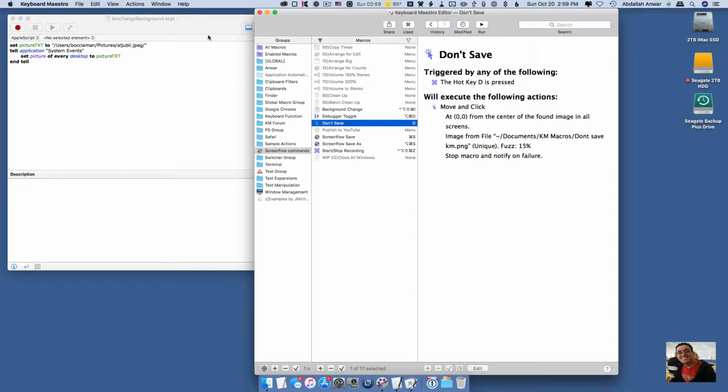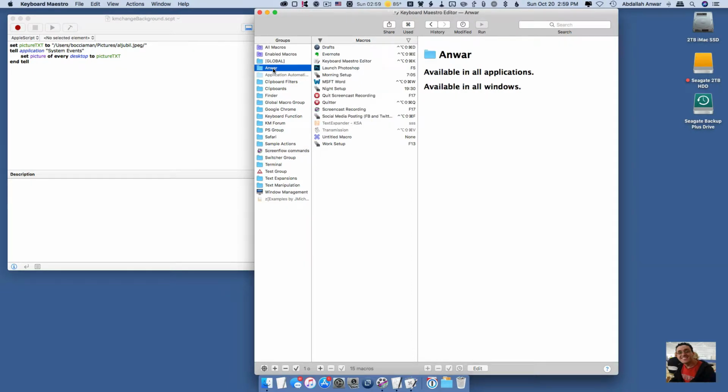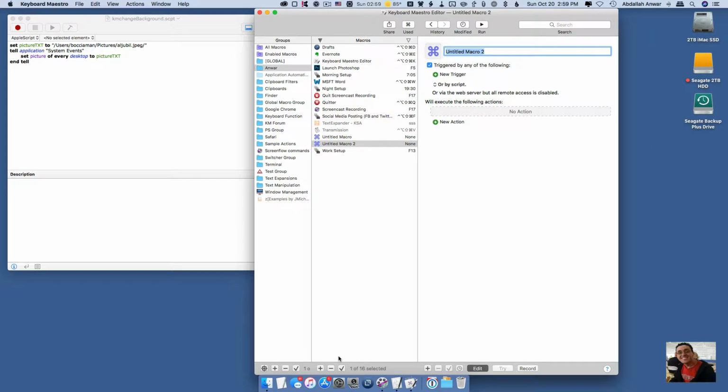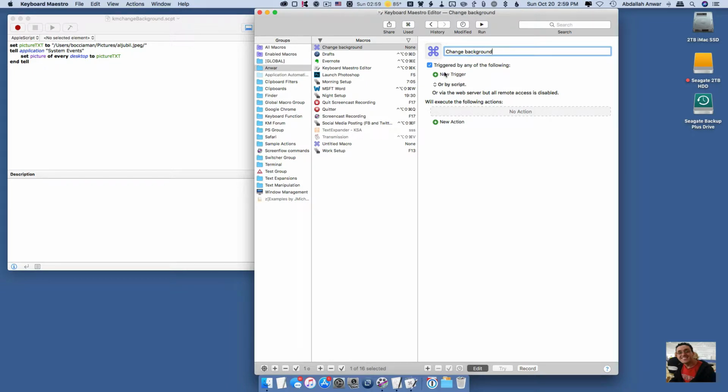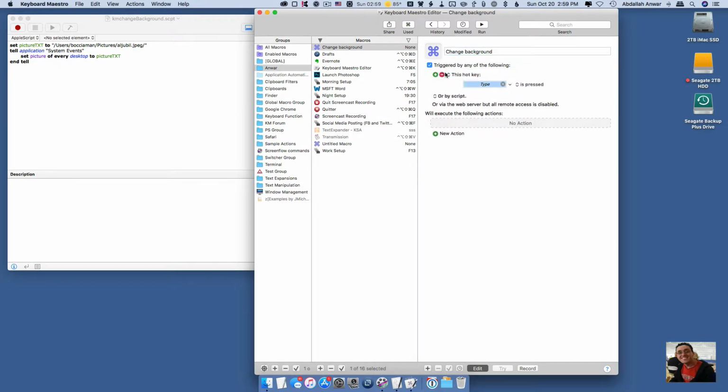We're going to go up here to my group of macros, and we're going to create a new one and call it change background. Now we're going to give it a trigger. We're going to give it a hotkey trigger, and we're going to do all the modifier keys of Shift, Control, Option, and Command plus I.